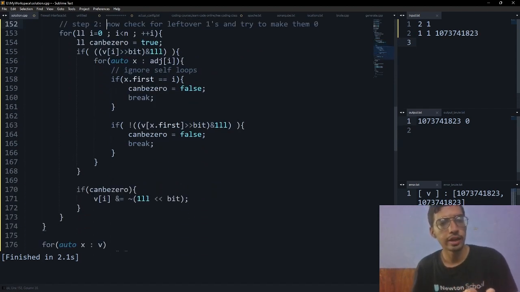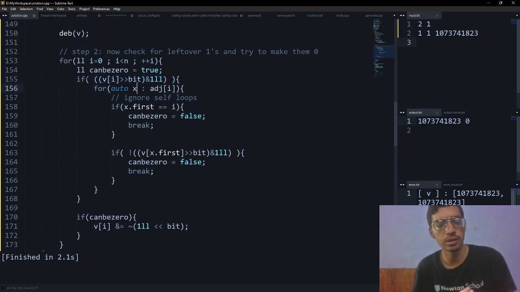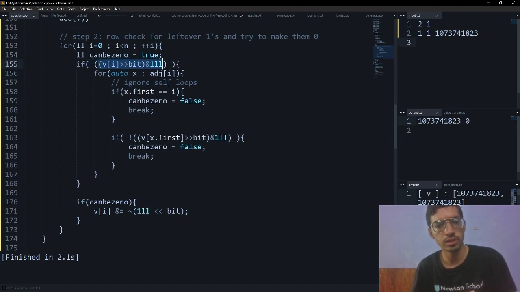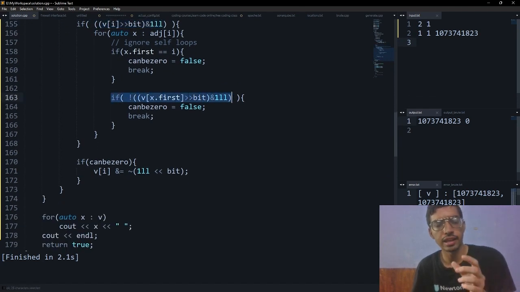So I will iterate over the nodes starting from 0, because we want to find the lexicographically minimal values. Then I will check if the value of the node is 1. I only want to remove the useless ones, so I don't care about zeros. I will check if my bit is 1 or not. If it is 1, I will check the adjacent nodes. If any of these are ones, that means that node is contributing to the edge already.